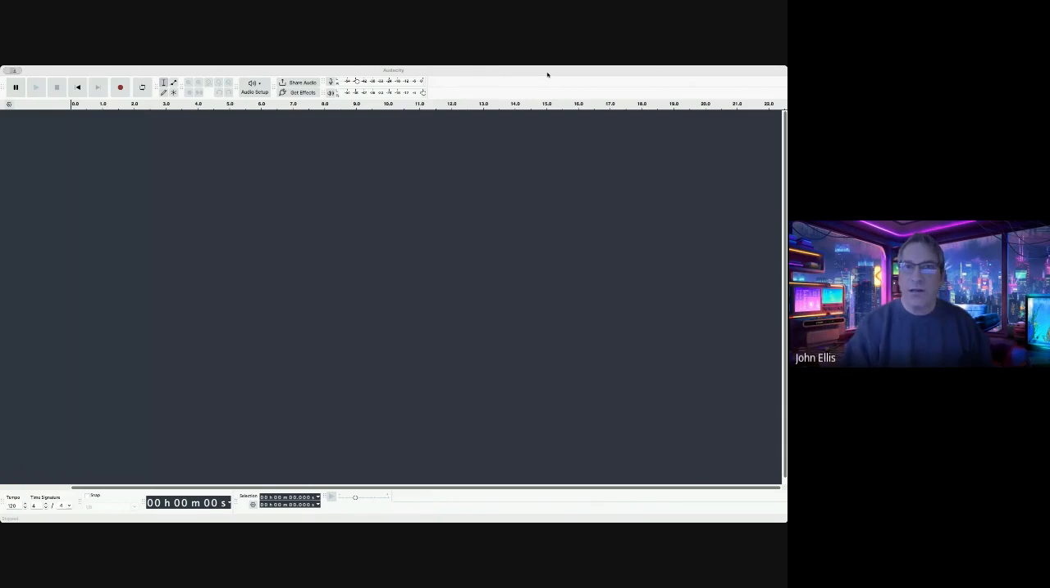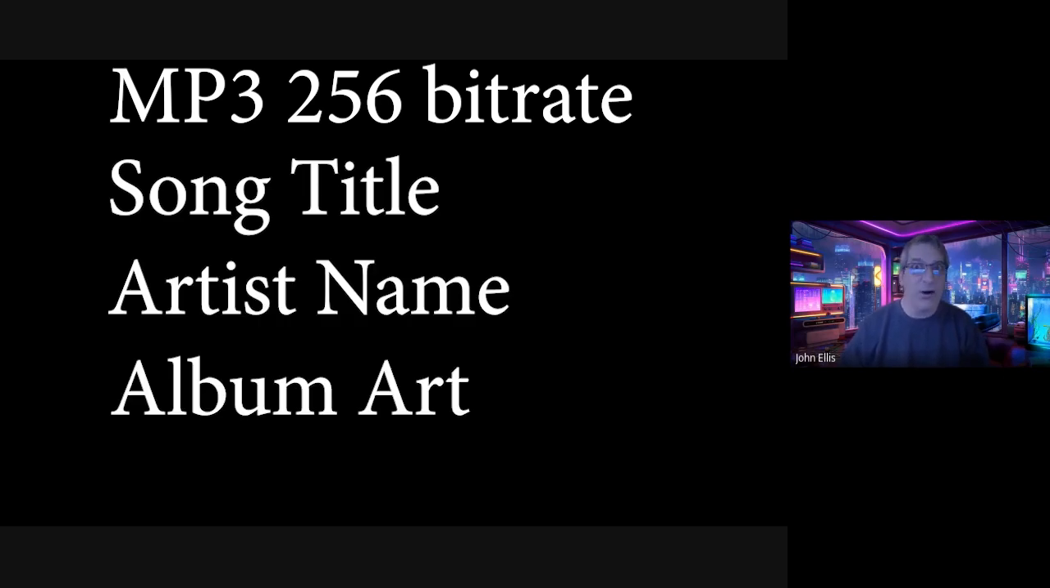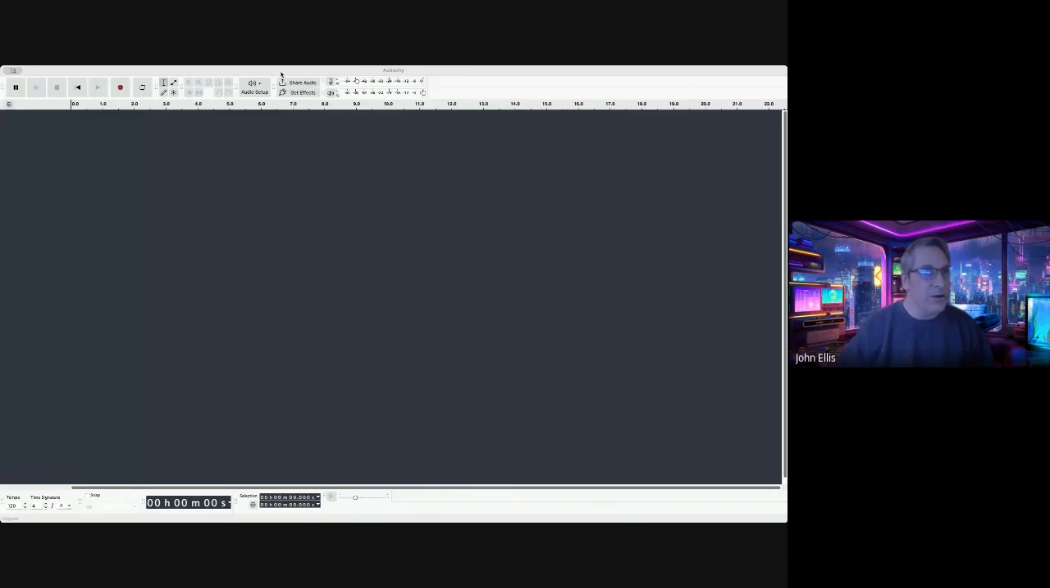Here's what you should send to a radio station. MP3s at 256 bit rate with the song title, the artist information, and the album art embedded into that MP3. The first thing we're going to do is drag a file into Audacity. Audacity is free. There are other software you can use to convert your WAV files. You can do it online, but I suggest using Audacity because it's free.